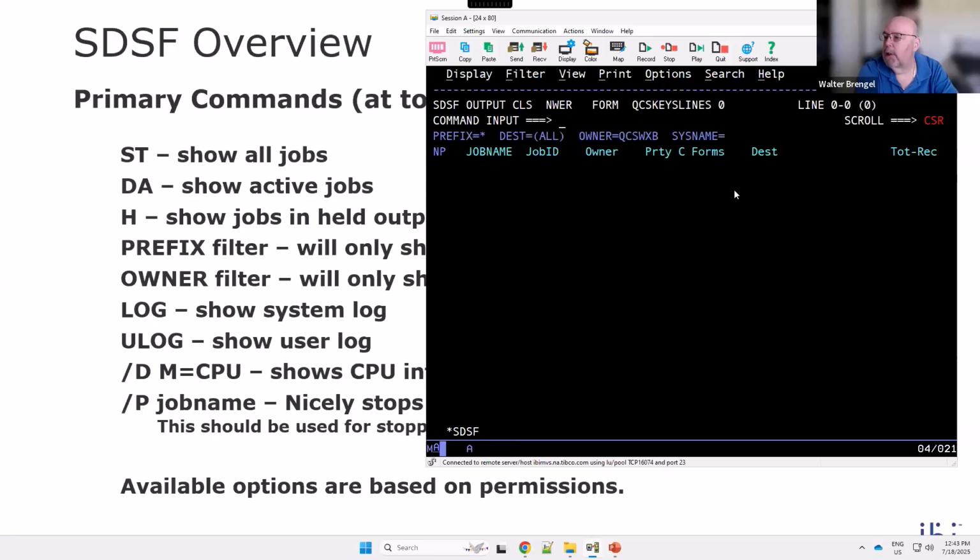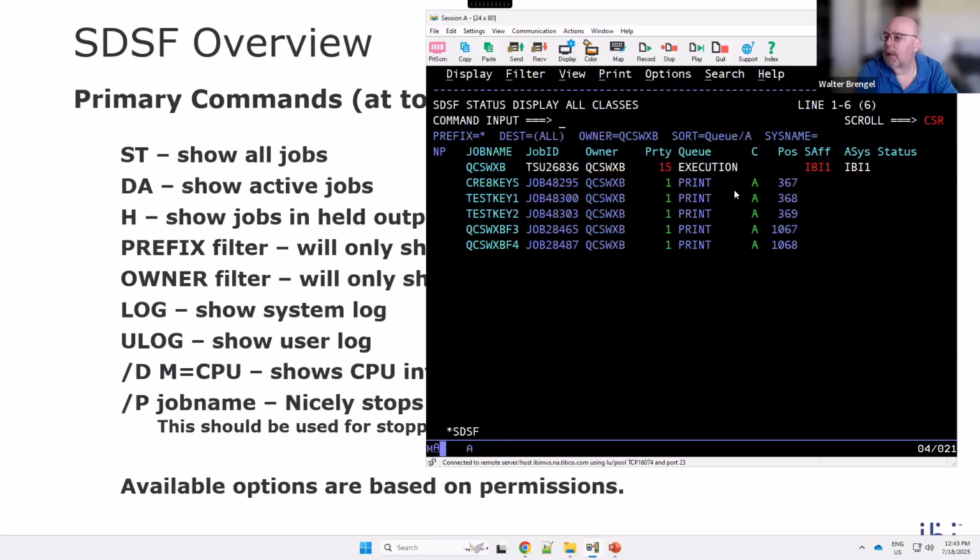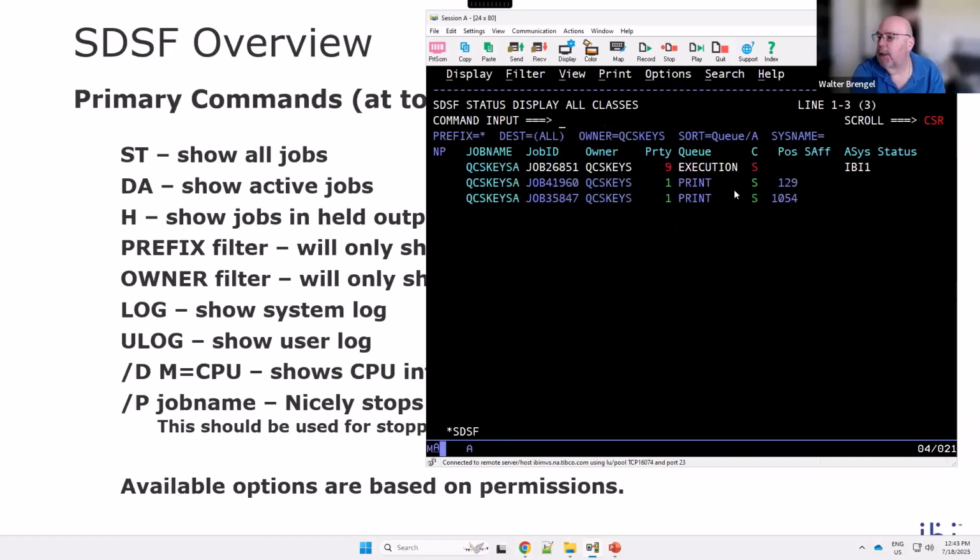What did I do wrong? Owner QCS keys. There we go. So notice I have a Focus Studio session running. I could put a C here and force stop it, but I don't want to do that. So better would be to do a /P and the job name.